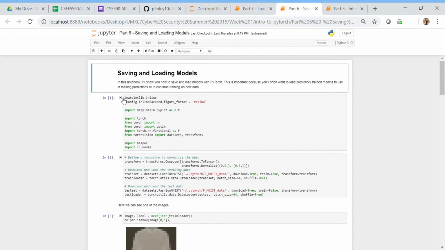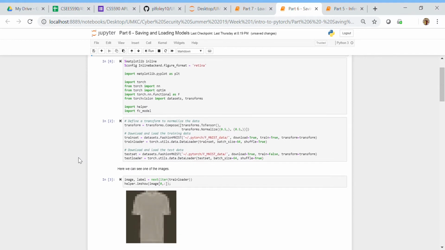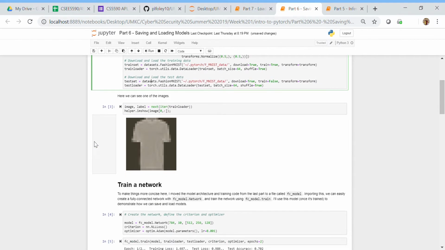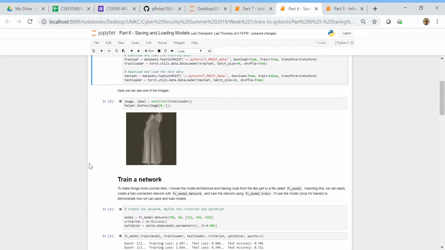Again, let's load the different libraries that we need. The second part is to actually load the data set. We're using the same data set as before, and it's the Fashion MNIST data set that's available with PyTorch. Again, we're going to have the training and test. This step just shows one particular image. In this case, it kind of looks like a dress maybe.